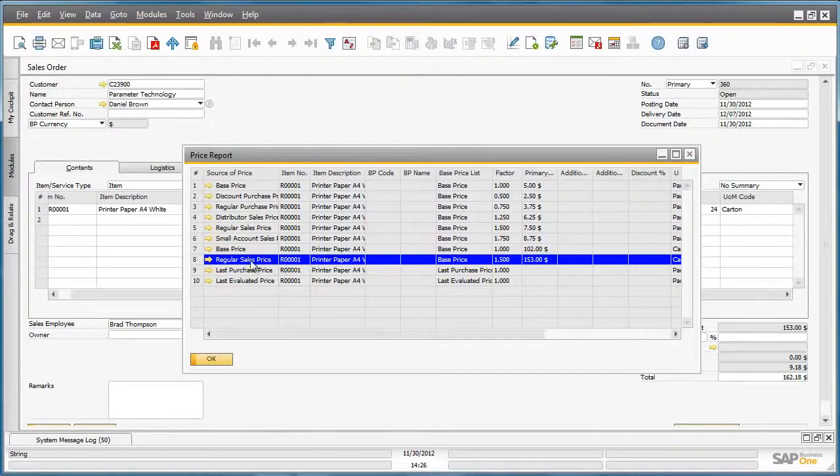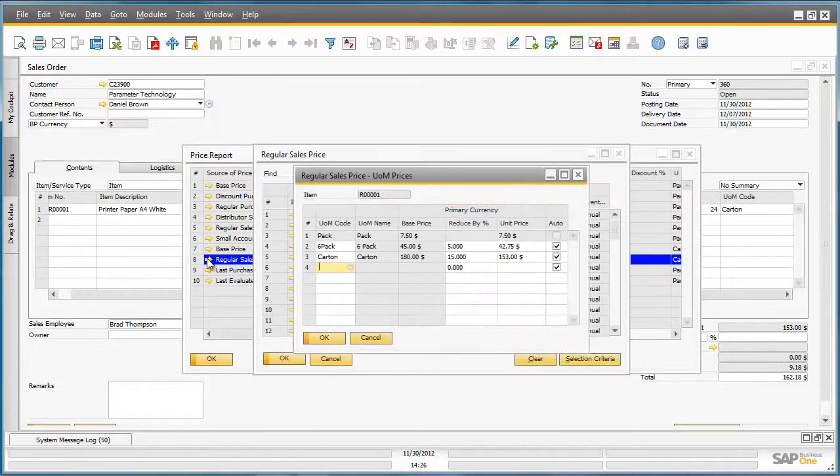By drilling down into the price list, Jason can see that a number of discounts have been defined for the different unit of measure prices for this item within the regular sales price list. To support multiple units of measure, price lists can be updated for each unit of measure. So given there's already a 15% discount applied to cartons, there is no need to offer any further discount.